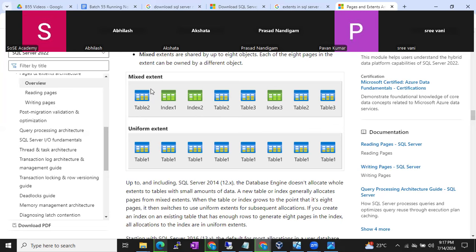If the table is not growing, SQL Server will allocate pages from mixed extent. If it is mixed extent, the other pages will be used for other tables, right? You are not wasting the other pages. What is the definition of mixed extent? All the 8 pages belong to 8 different objects. What is the definition of uniform extent? All the 8 pages belong to a single object. If the table is growing, it will allocate a uniform extent so that all the 8 pages belong to a single object. Clear?